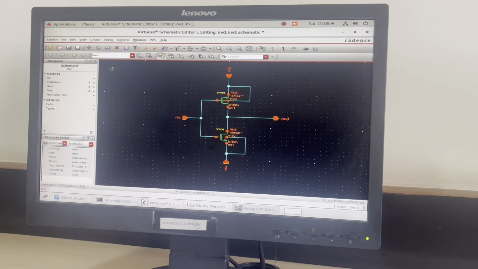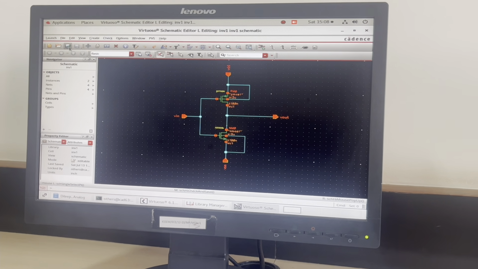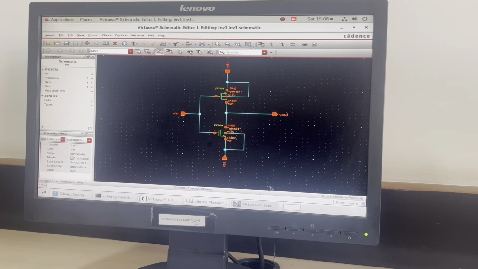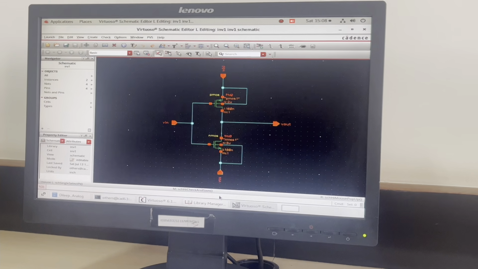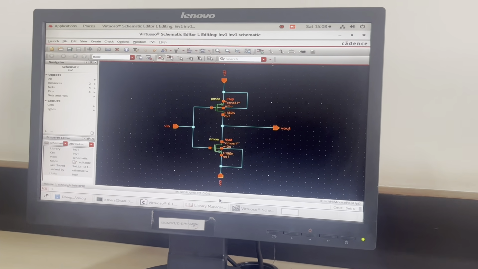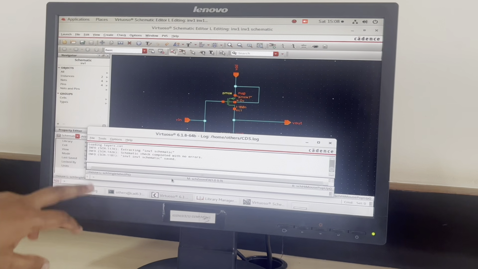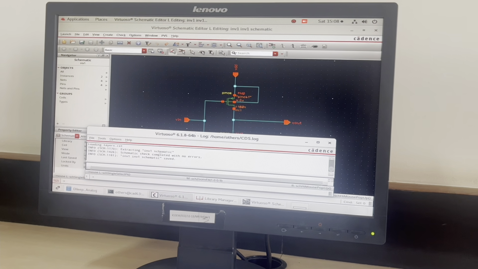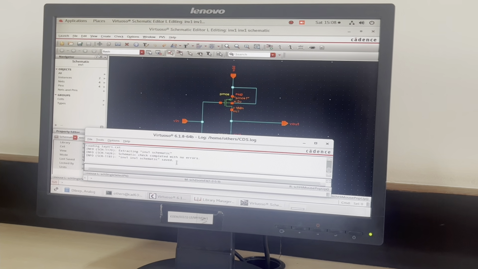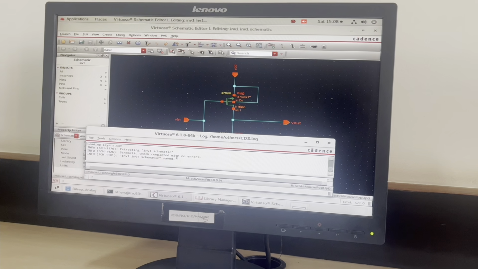Escape. Check and save to get the errors. So I have done check and save. No error pop-up window came. F means fit to window. My circuit is ready. Now to check the Virtuoso window, here I'll go, and here I can see inverter 1 schematic completed with no errors and saved successfully. So this message we have to see.